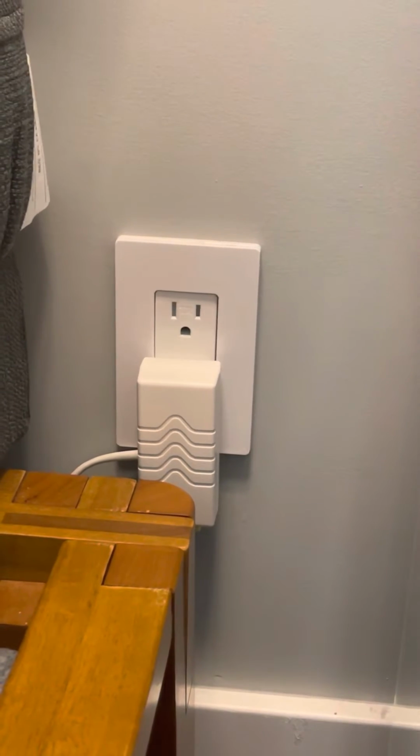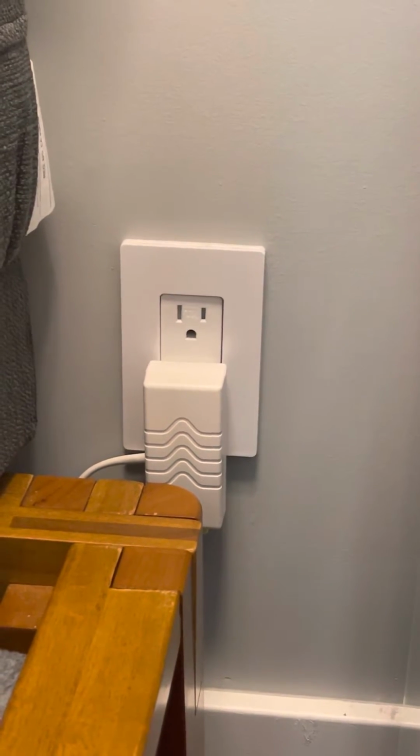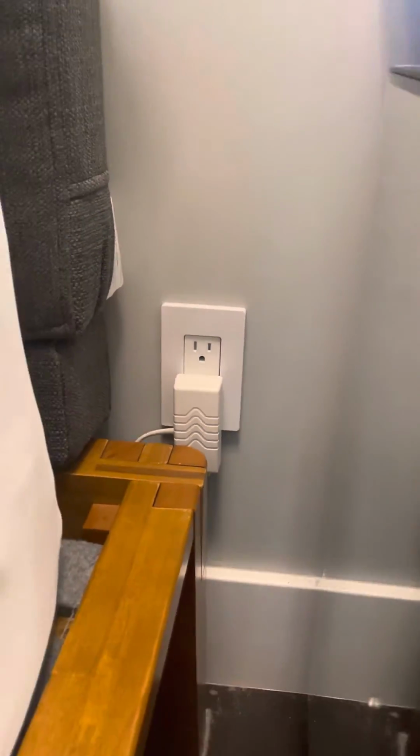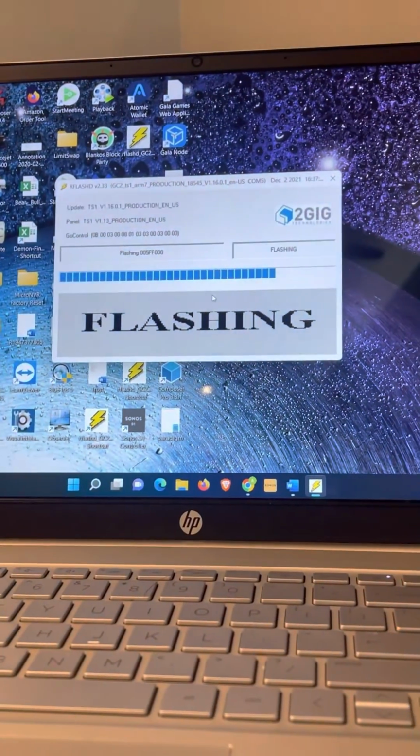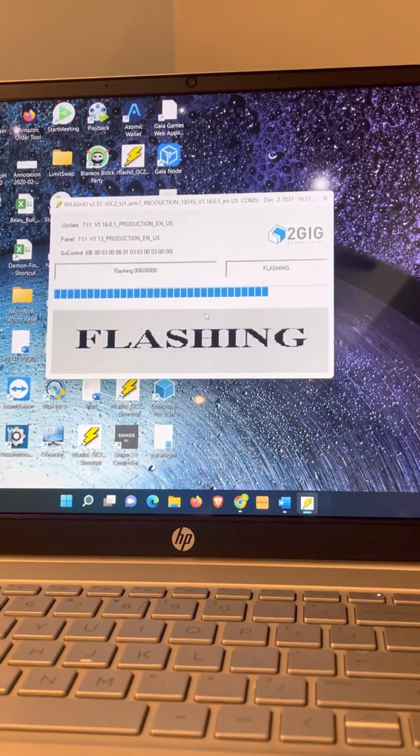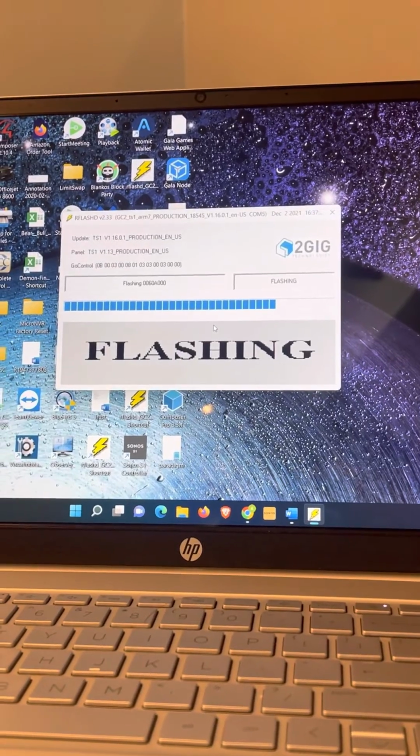So then once you've done the software, then you plug in the power panel. And then the software will ask if you're sure you want to flash the drive, and you select yes, and then it'll flash the firmware on the new TS1.